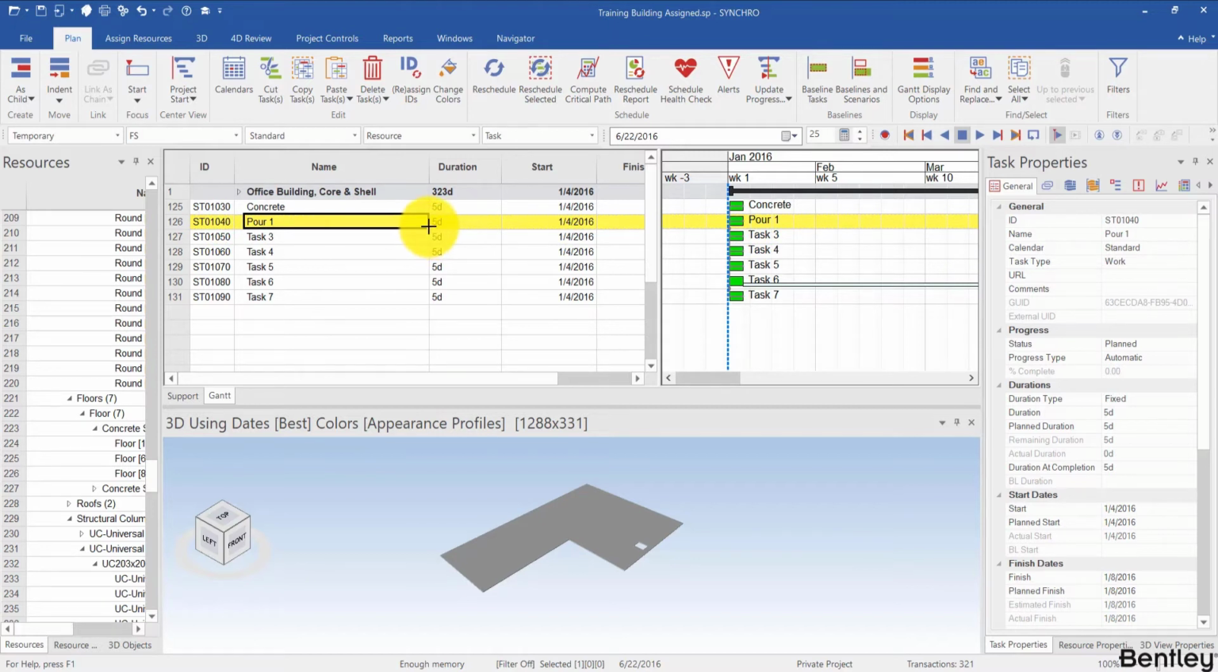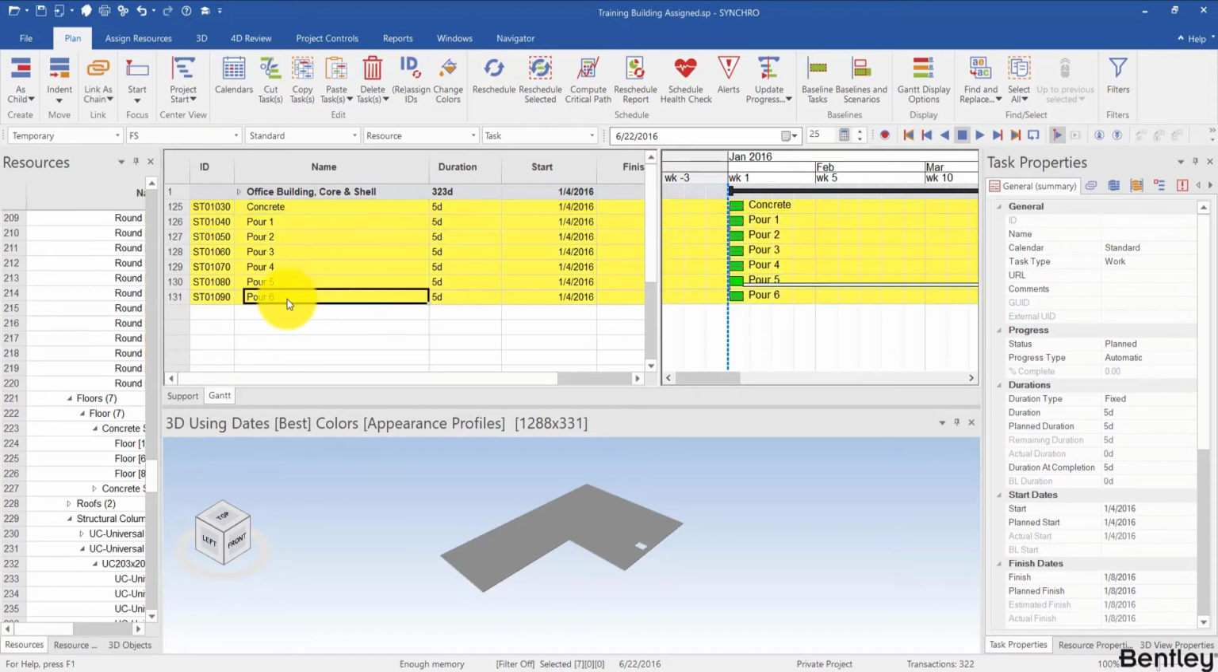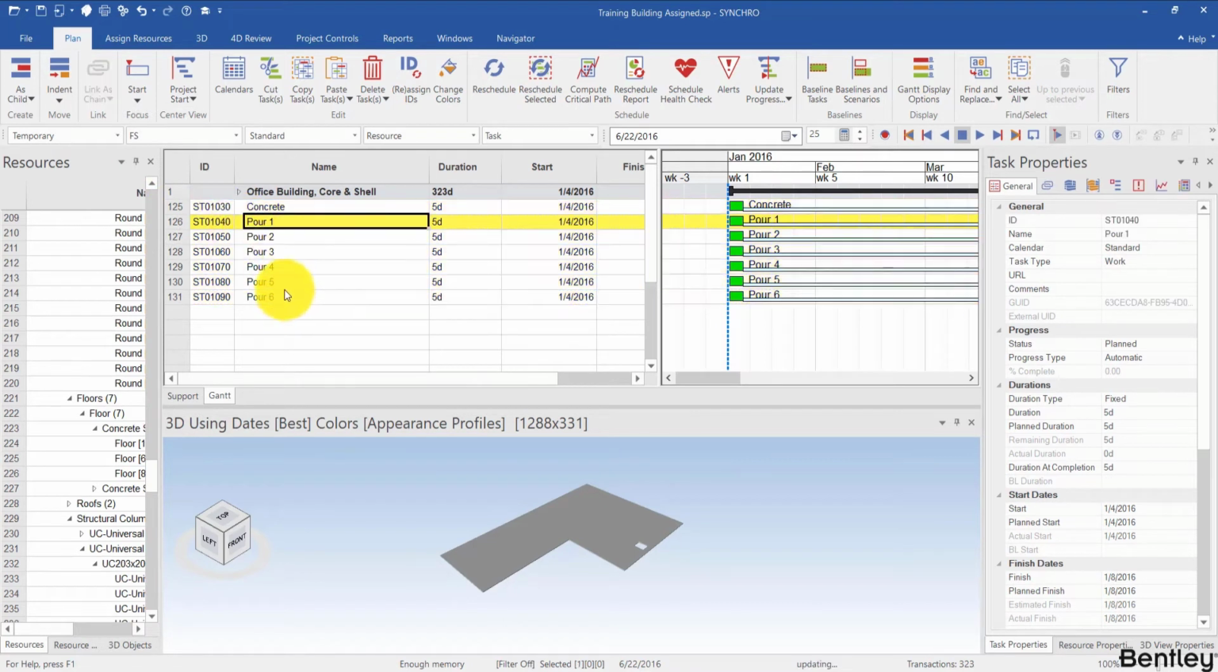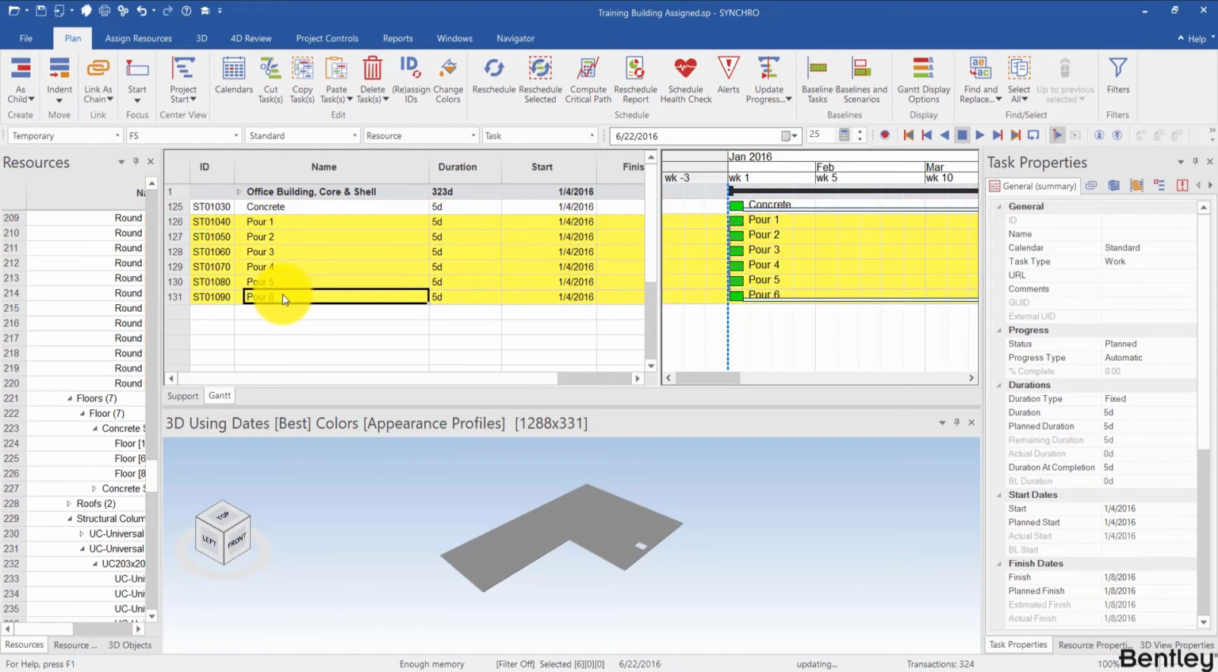Let's say task 1 is concrete, and then tasks 2 through 7 are pour 1, and so on, and I'm going to update those names. And let's say those tasks are linked as chain, so I'm going to unlink all of those because I forgot to do that, and then link 1 through 6, control L, and then reschedule selected.